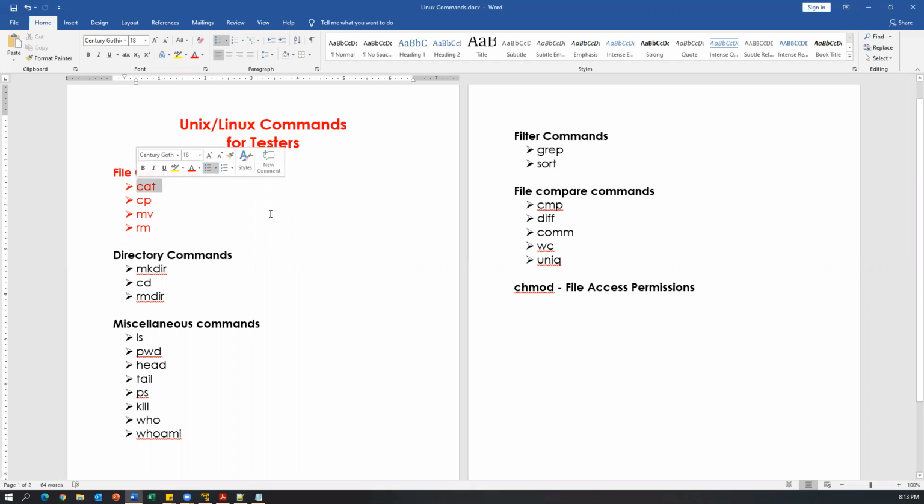So the cat command can be used to create a new file, display the content of a file, and concatenate files, right? And cp is a command by which we can copy the content of one file to another file. And mv is a command by which we can rename a file, and we can move the file from one place to another place, meaning one directory to another directory. And we can also rename the directory names. And by using rm, we can delete or remove the files, or we can also delete or remove the directories. So this is the usage of file commands.